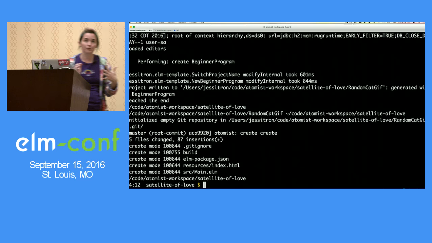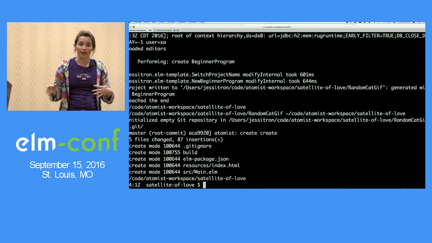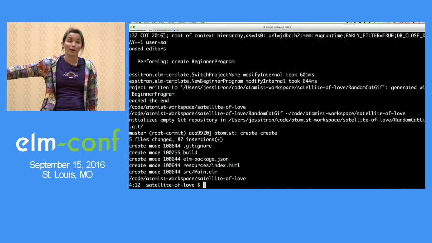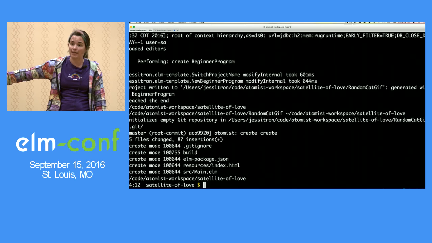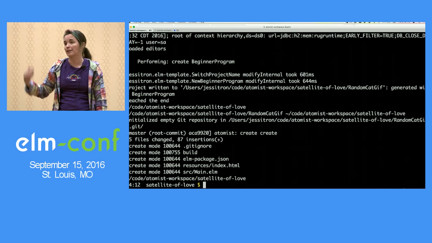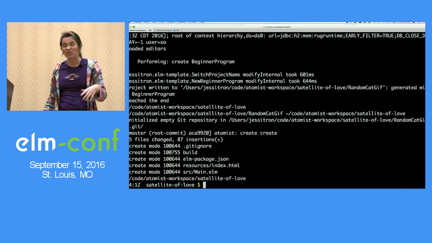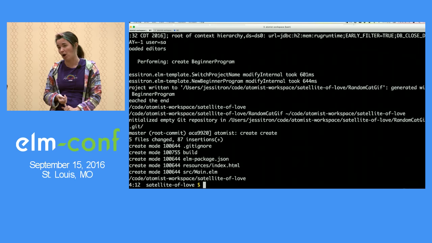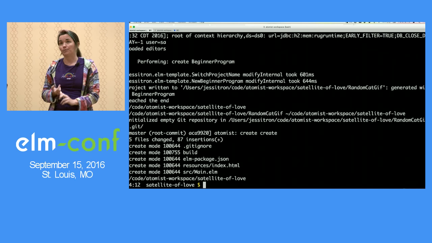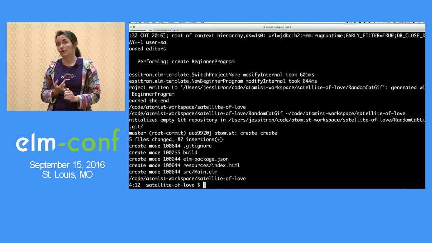Great. Now, the first thing I want to do is put something on the screen. I want to start with a beginner program. Even though I know very well I'm going to need to bring in HTTP, I would still rather start with the simplest thing possible and put something on the screen. To put something on the screen, I need to add a topic to my model. And I'm not going to add the URL yet because I don't know how to get it yet.